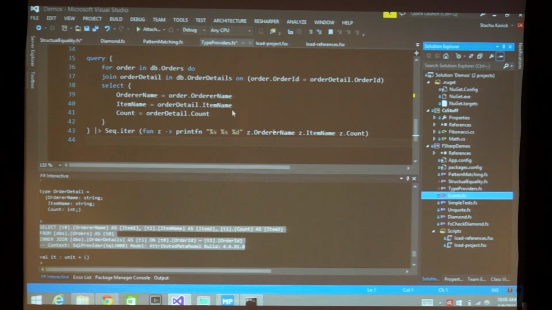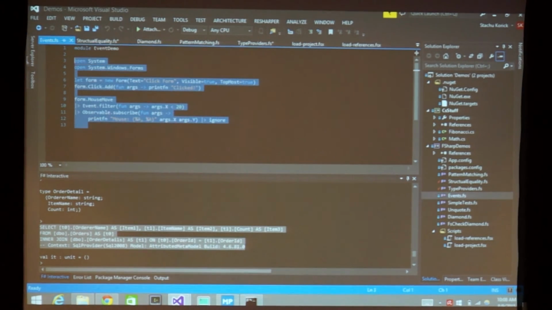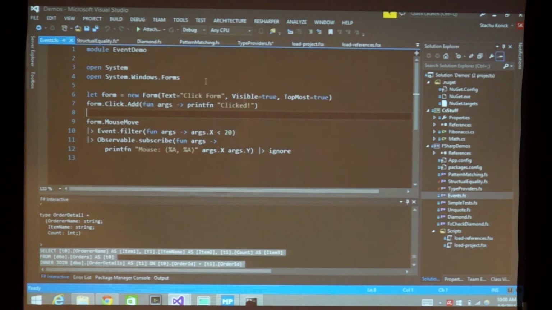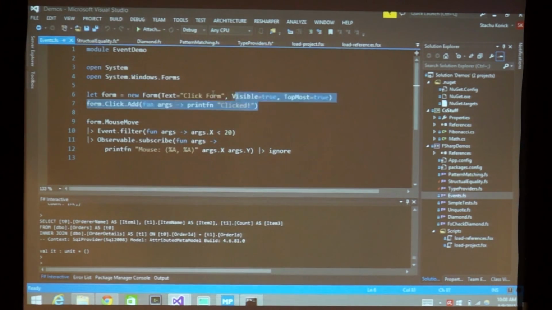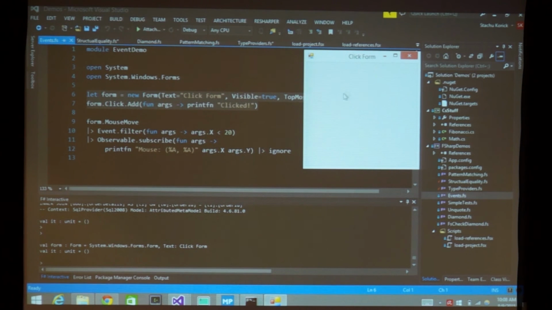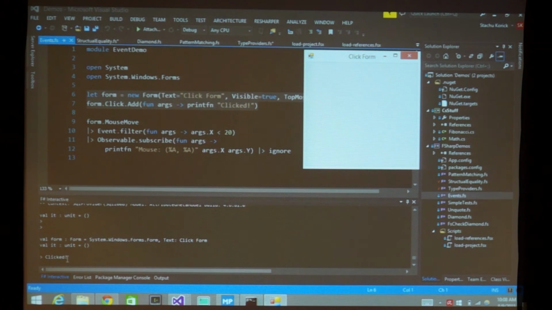Events are okay, but actually I'll go through it. So I have the shortest WinForms app ever. I'm going to open 2 namespaces. I'm going to create a form. And I'm wiring up an event such that whenever I click on the thing, it should yell at me. So while I'm in Visual Studio, no F5, no nothing.